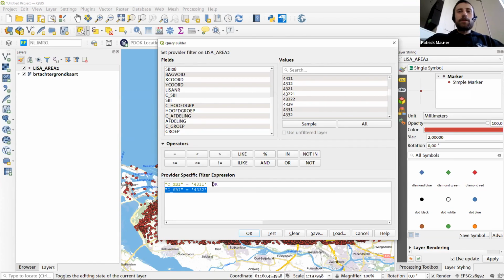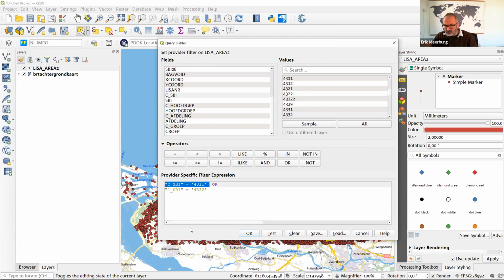So it's not stupid for me, because I already have a bit of experience with C++, but is it possible, do I have to write the field CSBI again, or is it enough if I write CSBI equals 4311 or 4332, so that I have everything in one line? You can do something similar, but not exactly that way. Because if you use an OR, that means that this should be a complete statement and this should be a complete statement.